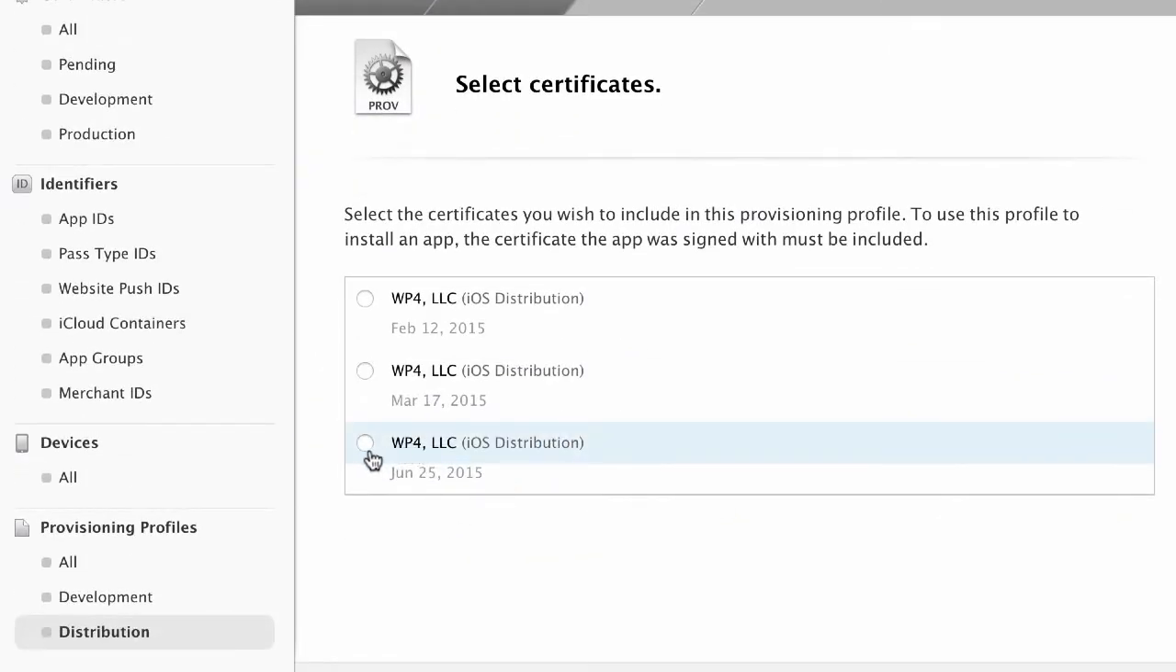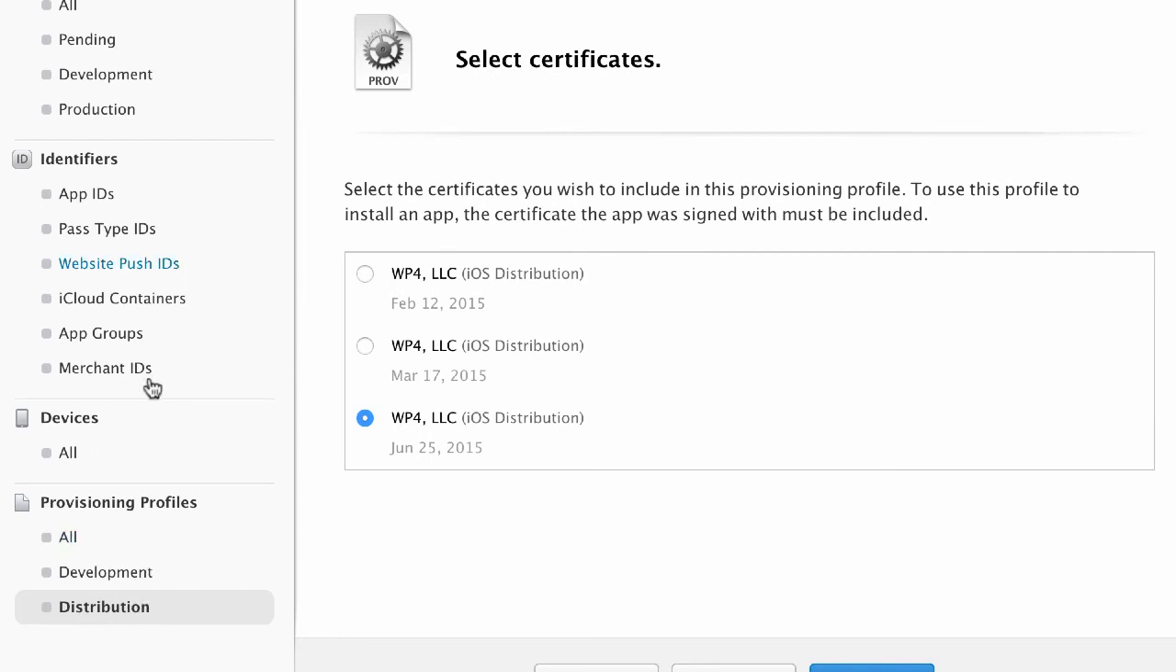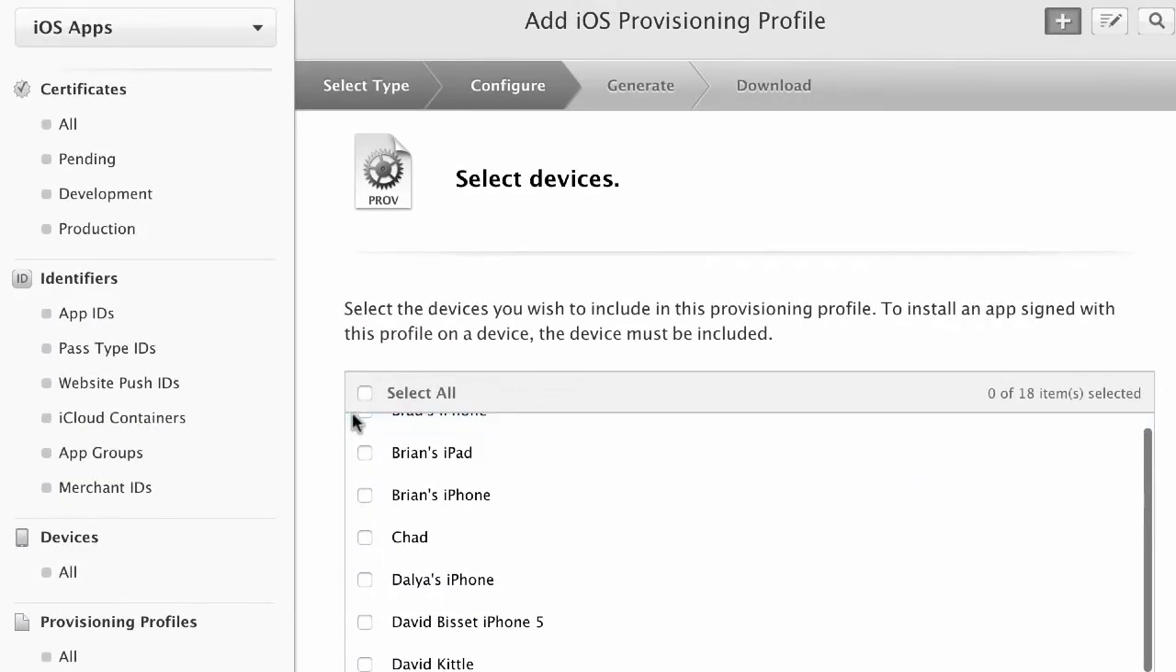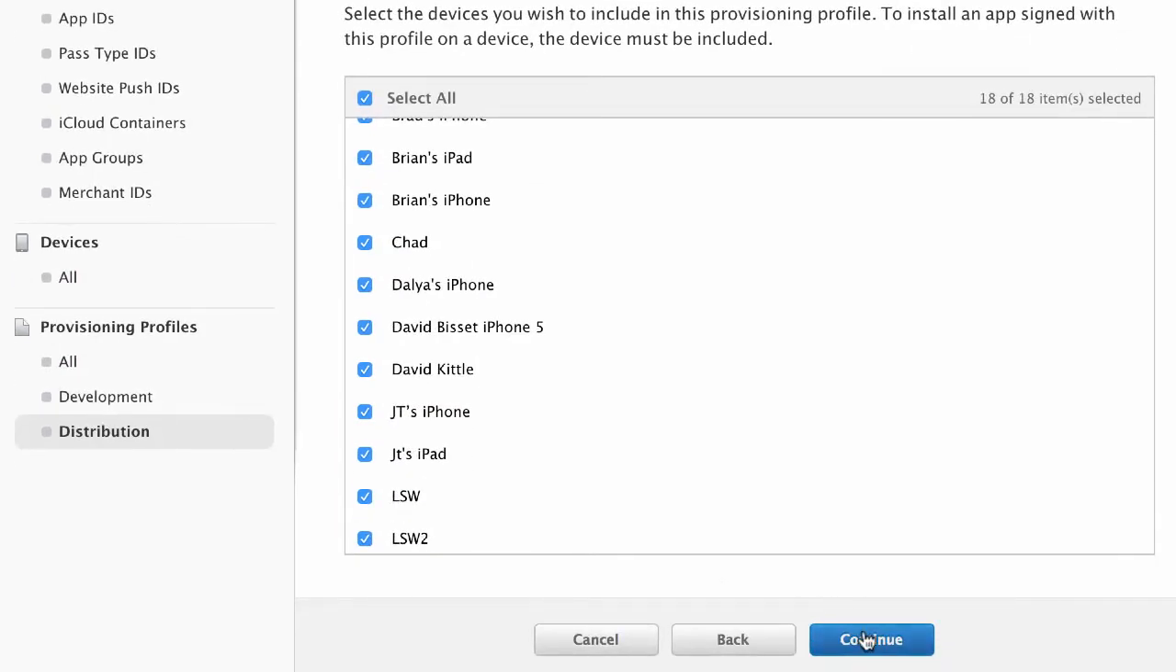Now it's going to ask you which certificate you want to include. Just make sure that this is the same: if you're using production, use distribution here. If you're using development, use development here. Okay, so continue. Then you're going to select which devices you want. If you have a team, you can put all their devices in under devices and then select them all in your provisioning profile.